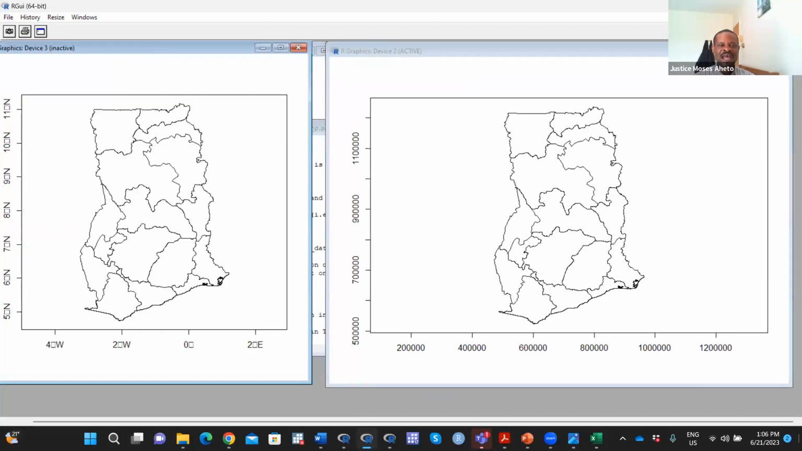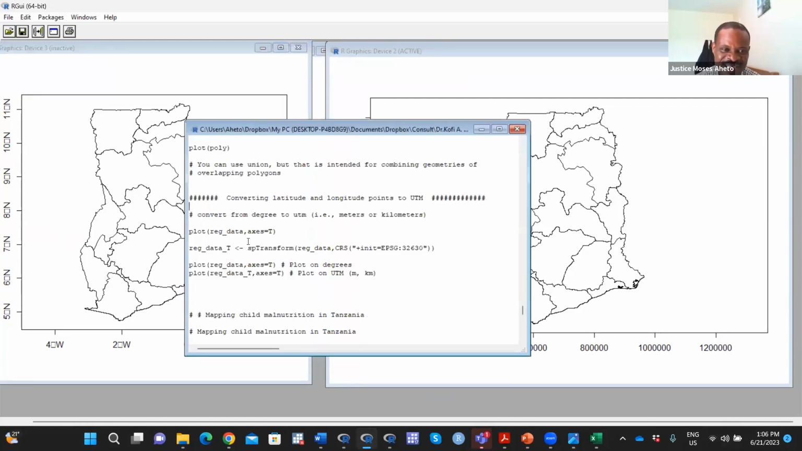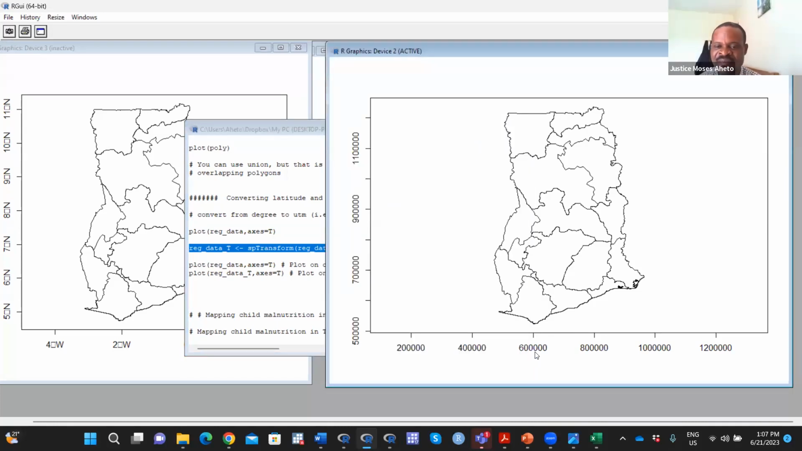Just this simple line, a single line. Let me see, am I sure it's a single line? Yes, just a single line. This single line will transform your coordinates from degrees to meters for you. And if you want to have it in kilometers, just divide each of these by 1,000. I think 1,000 meters make 1 kilometer. You can check, but I think that is it.